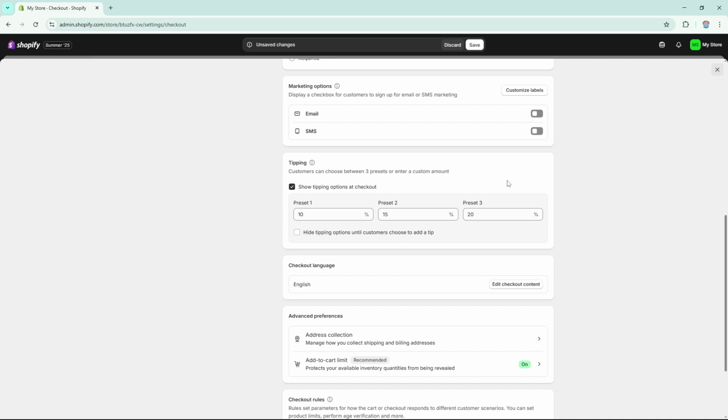Once you've configured the tipping settings to your liking, don't forget the final crucial step. Click on the Save button located above to lock in all the changes you've just made. It's easy to overlook this step, but it's essential to ensure everything takes effect. And that's all there is to it.